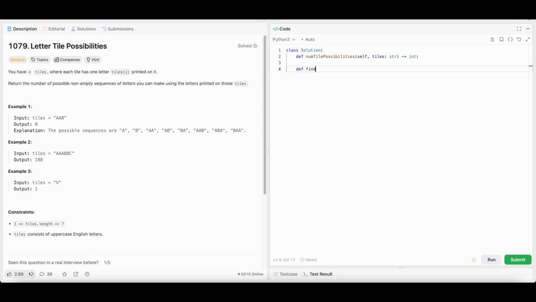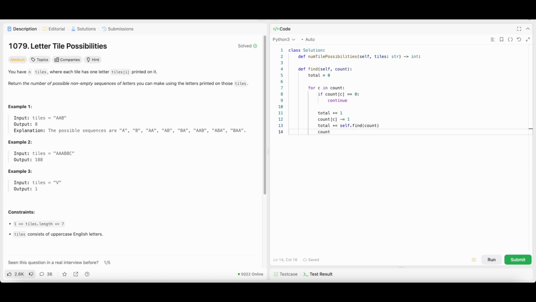So first, we will set up our helper function, and we'll just call it find. And count would be the dictionary, or the counter for the number of characters we have. We'll set total to 0 in the beginning, and then we will loop through the count dictionary. So if the number of instances of the character is 0, then we just continue. And now we increment total by 1 if there is an instance of it, but we delete that instance. And now we add the recursive call to the total. And after the recursive call, we need to add back that letter or that character. So count of C plus 1. And in the end, we will return the total.